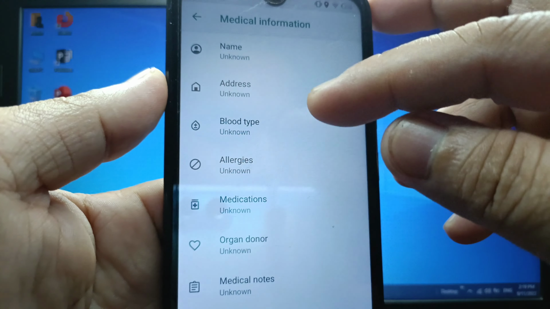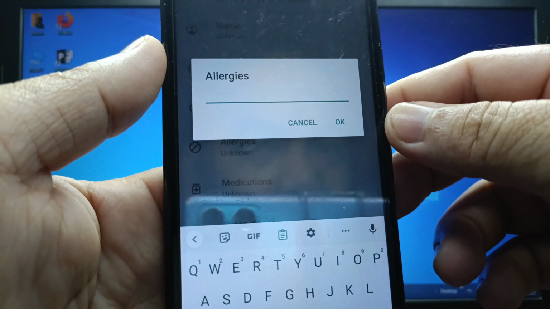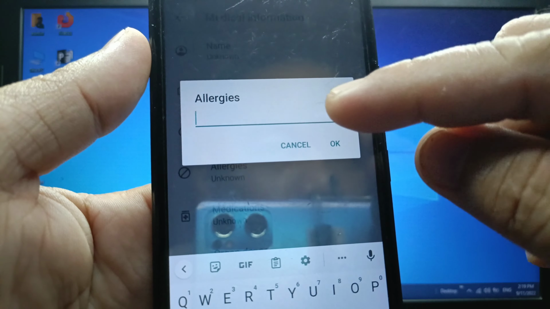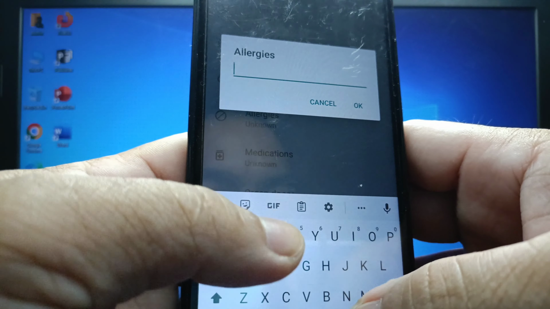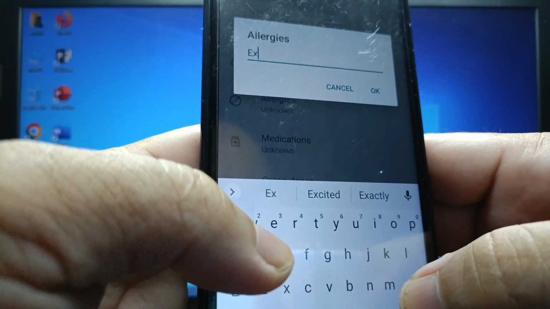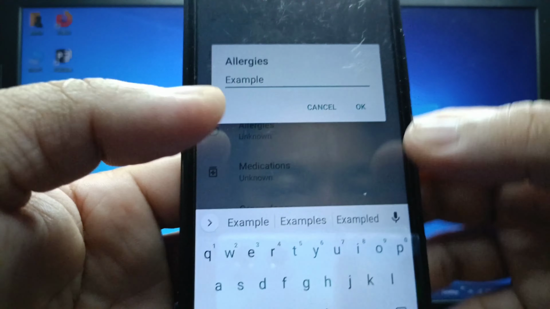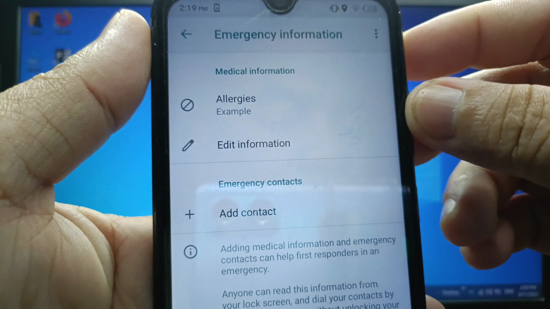So okay guys, for example, I add the allergy. So you'll have to tap the allergy and the pop-up will show. Okay, now you can add the allergy you have. So for my example, you can add here the allergy you have, and okay, after that tap the OK button. We have successfully added the medical information on your itel S15 mobile phone.